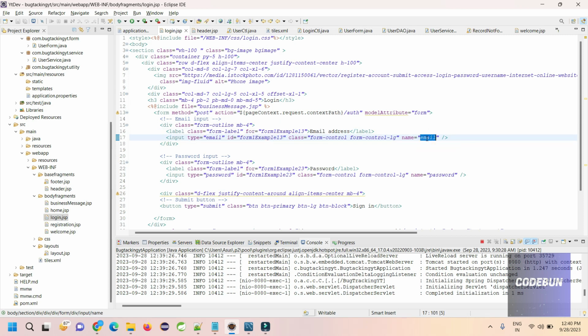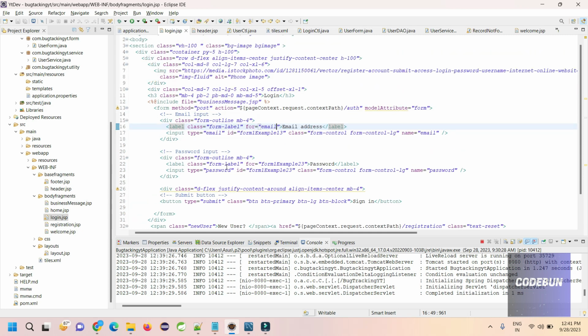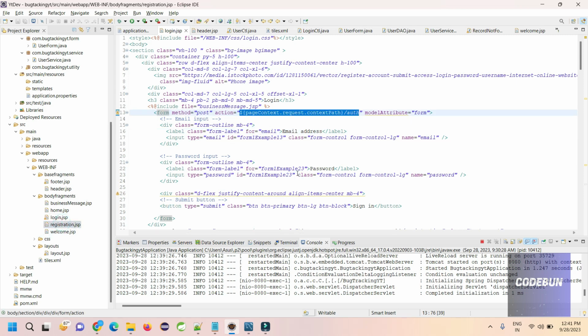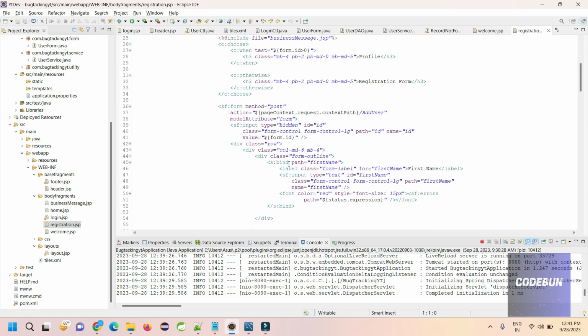Okay, for the four. Actually, this is not a Spring form binding, so that's why this is creating a problem. Let me quickly do that so it will be easy to understand over here. So what can we do for it? We quickly go to the registration, and into the registration we have this simple SF form.